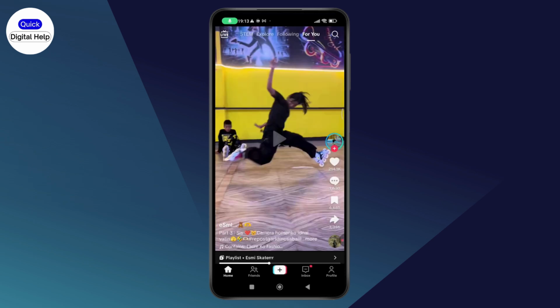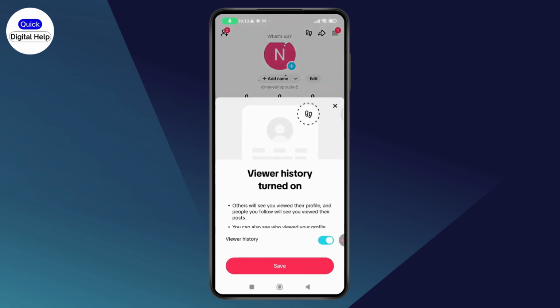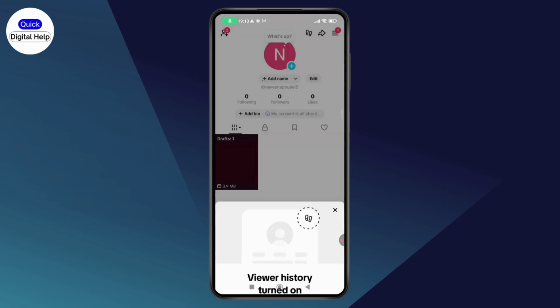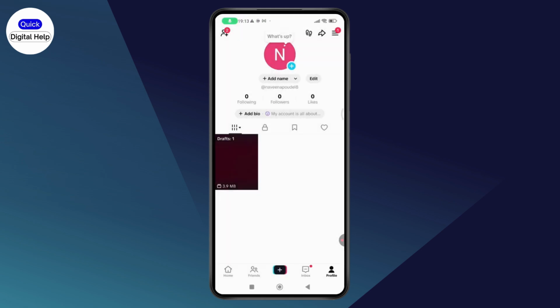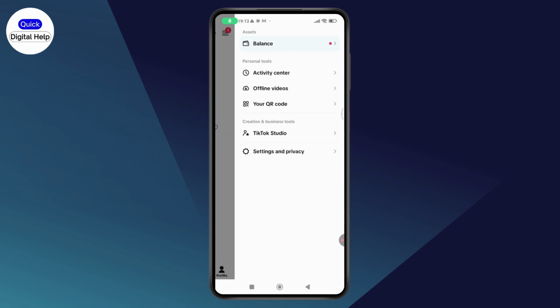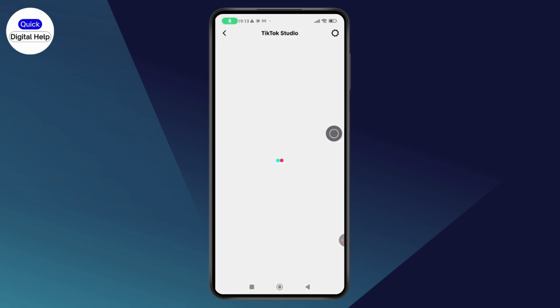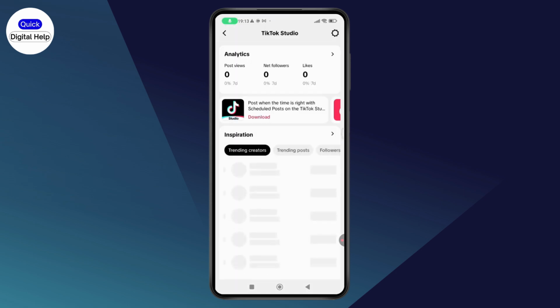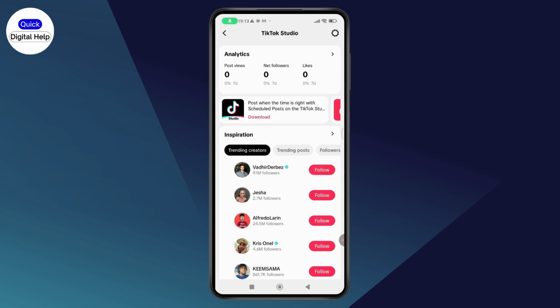Now, once you've logged into your account, you will get this kind of interface, right? Now you need to go to your profile, which will be in the bottom right. And from your profile, you need to simply go to the three dots, which will be in the top right, and you will have the TikTok Studio option. You need to tap on TikTok Studio, and it will land us on a new page where you can see that there are different options over here.